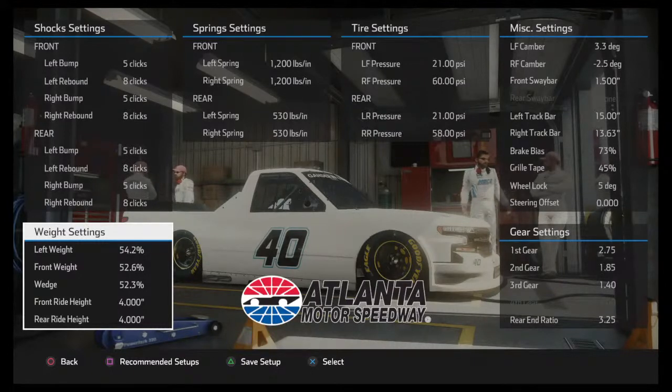I have the track bars. I can't really explain this, you'd have to go back and watch this video. I have the track bars 15 and 1363. They were working with the front weight and the wedge a lot. The track bars work with the front weight and the wedge a lot, they counteract each other. So I have the track bars where they're at because the front weight and the wedge is 52.6, 52.3. I can't really explain that. If you go back and watch the video, you'll see.